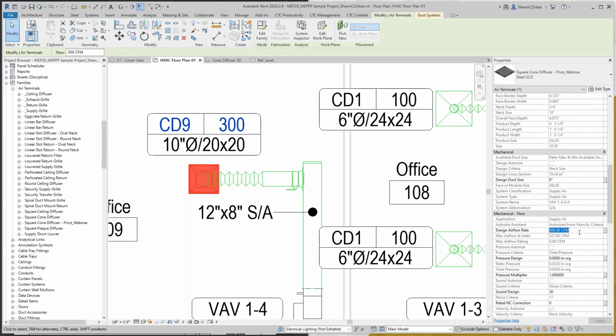If I wanted a different flow rate, maybe 100 CFM inside of here, it's going to resize again. Give me a different family, different dimensions, different properties based on my design criteria. All based on those lookup tables. I'm done. It was that easy.